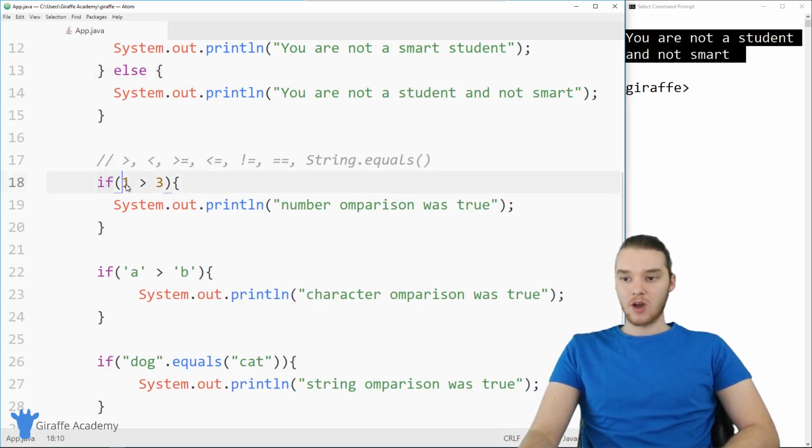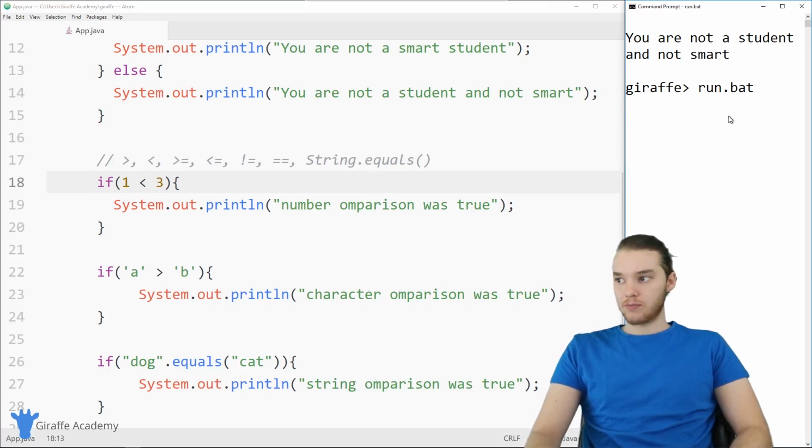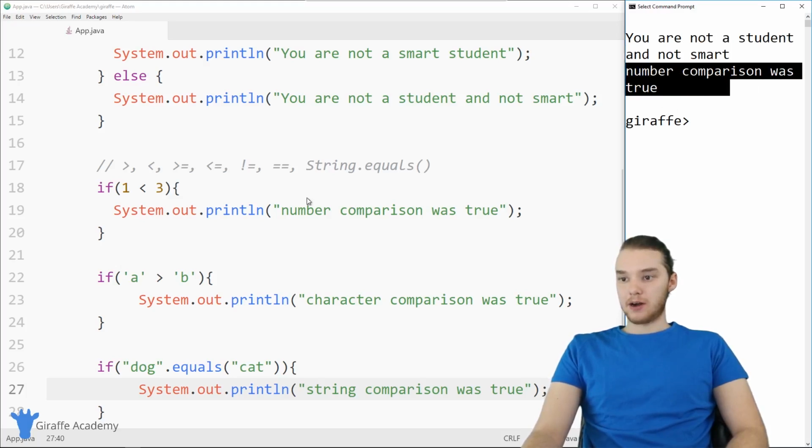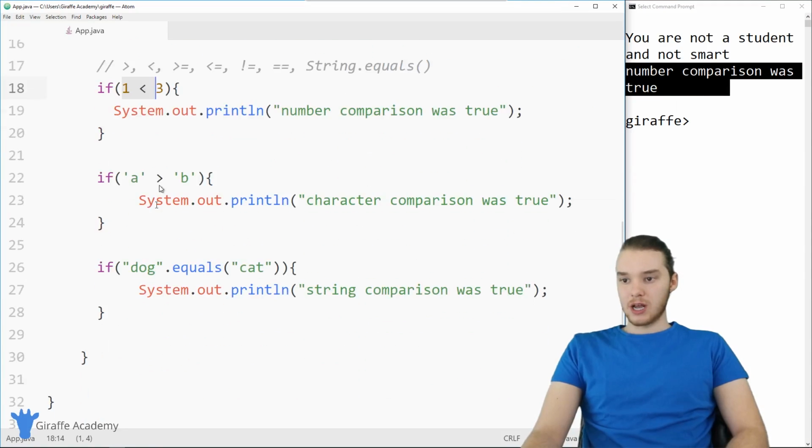So over here, I'm saying if 1 is greater than 3, so that's going to be false. But if I made this 1 less than 3, now this will be true. And you'll see over here it's saying number comparison was true. So I compared these two numbers. You can also compare characters. So you can compare for equality, which is going to be a double equals, or you could do greater than or less than, etc.